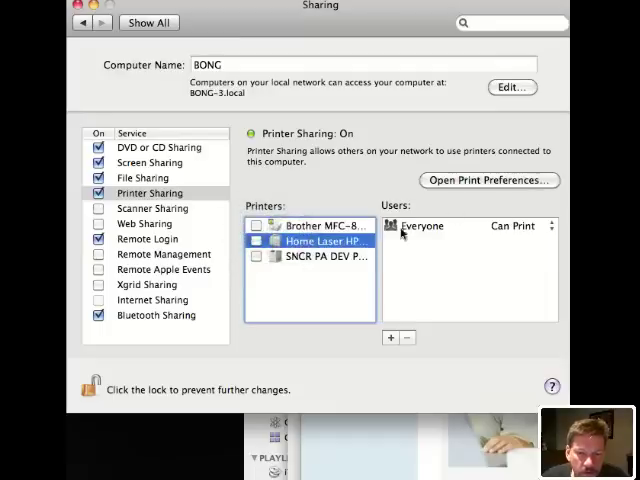And then you don't have to do anything with the users over here. By default, everyone can access anything that's over here. So once you're done with that, then you're done.